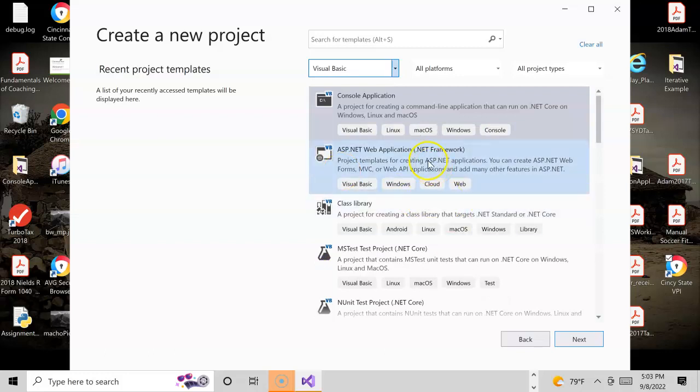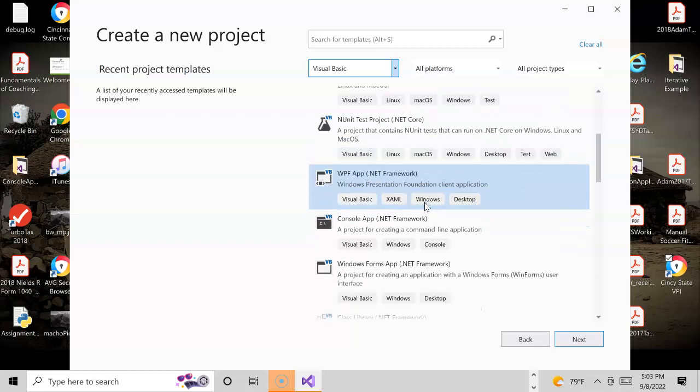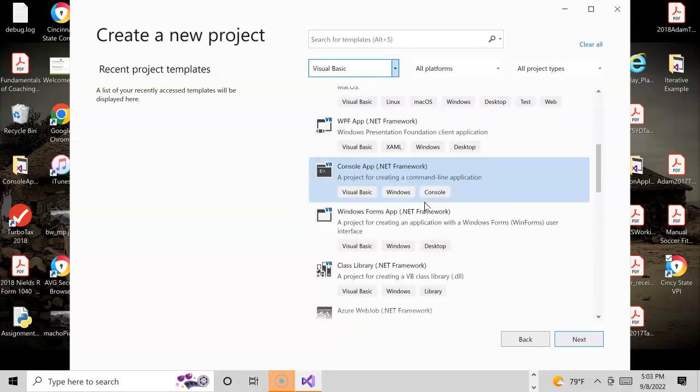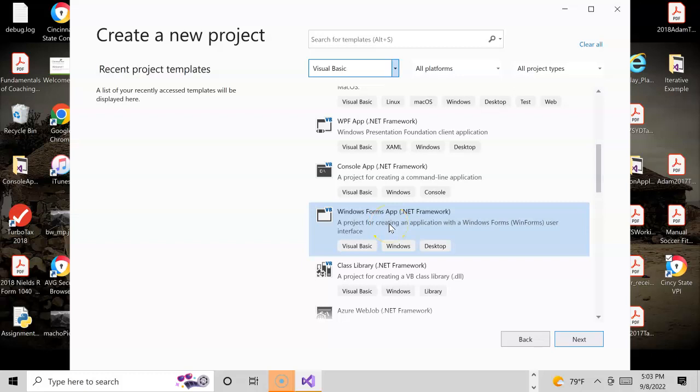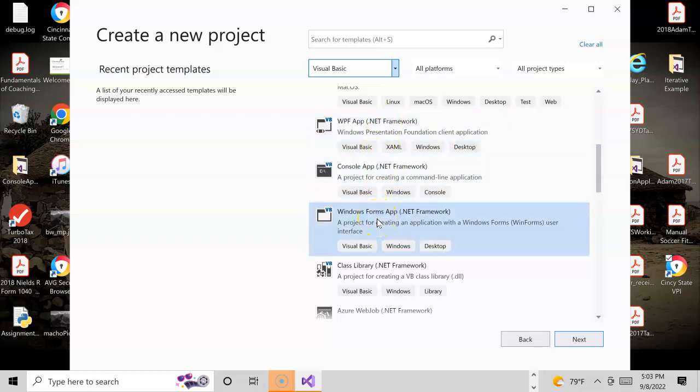Okay, so Windows Forms apps, get down here again. Not the WPF app, the Windows Forms app. I can't really say it very well. Windows Forms app with .NET Framework. You got it? There's a lot of things that look the same. Make sure you pick the right one. Okay? Go ahead and click on that and hit Next.